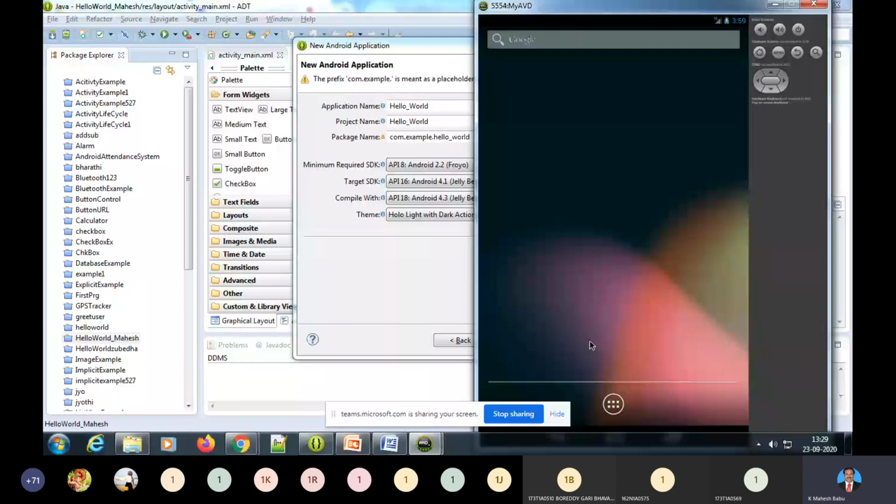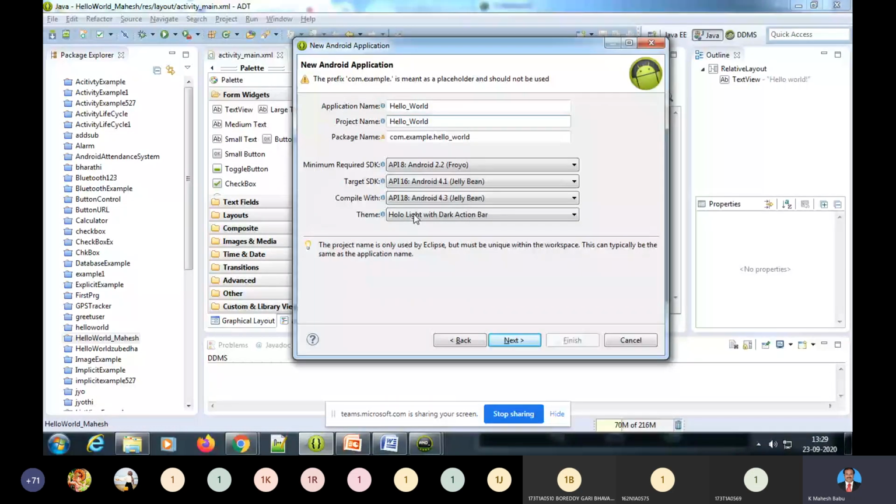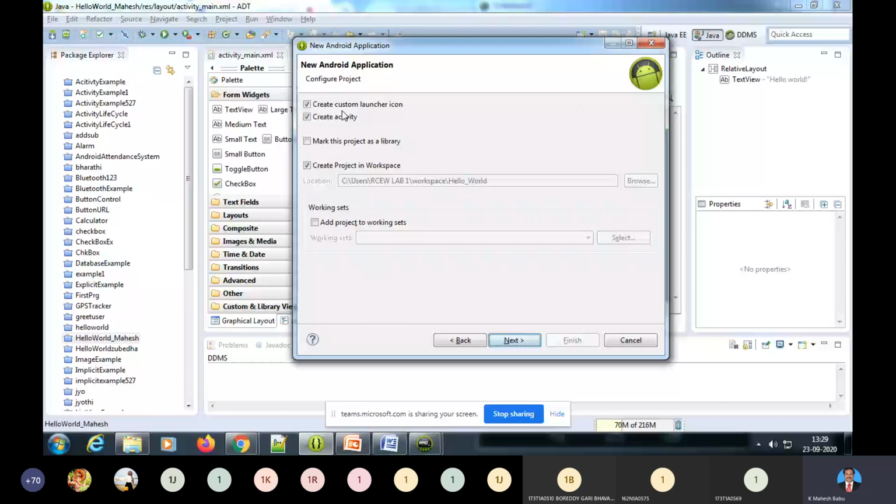So once it is done, just move to the next screen, click on the next button, and here we need to create a custom launcher icon, create an activity, and create the project workspace. Usually the workspace with the name of hello world, whatever name you mention inside the workspace, will be done automatically at the time of Eclipse creation. Only the new word, our project name, is going to be added in the workspace, right? And we are going to create one launcher icon.